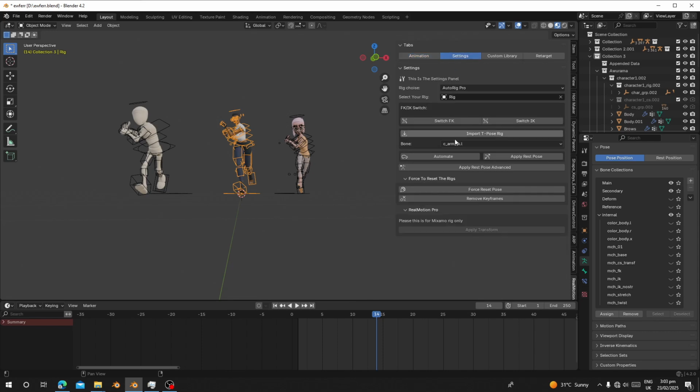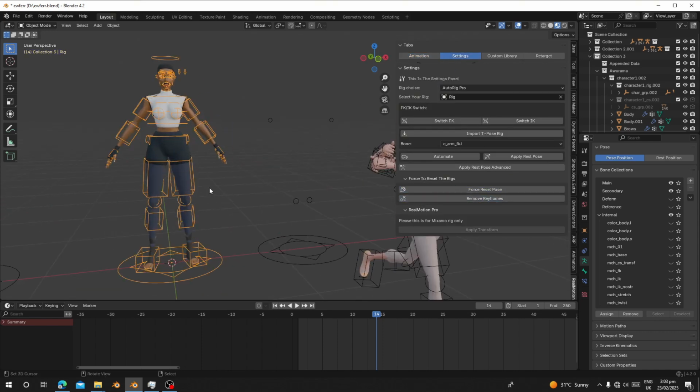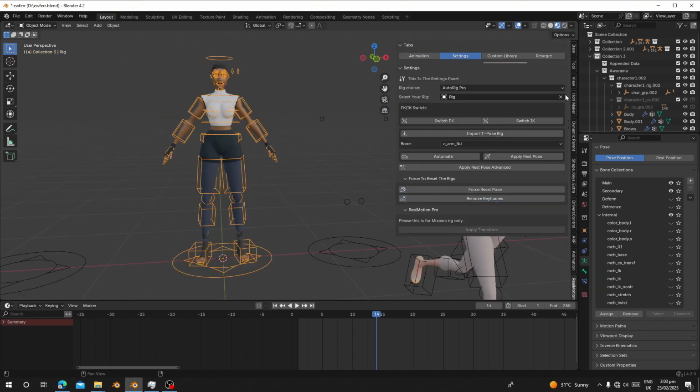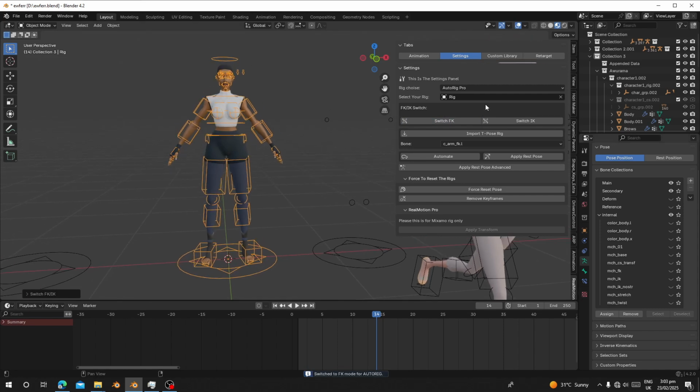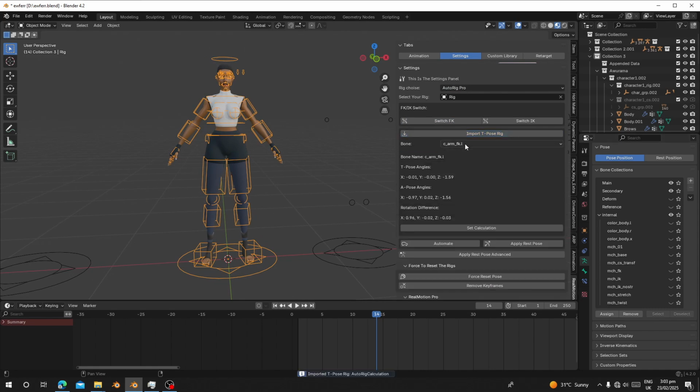So to do so, let's go here. Now let's go to the settings. Here I'm going to remove all the animation from this gear, and the next thing I'm going to choose is, make sure you pick this as your rig. Okay, and make sure you switch to FK before. So the next thing is this auto rig, so make sure you choose auto rig and click import T-pose rig.